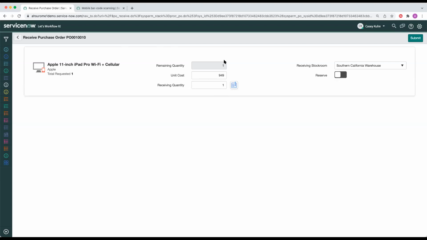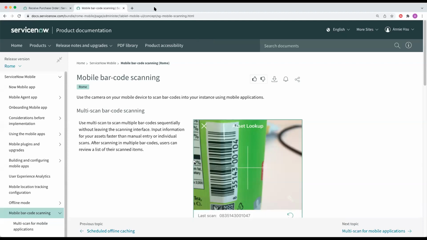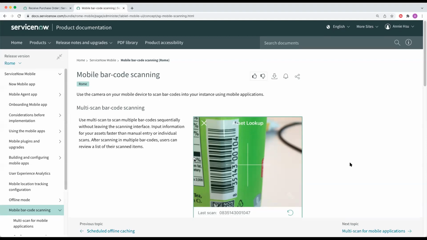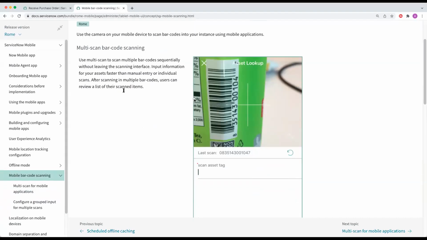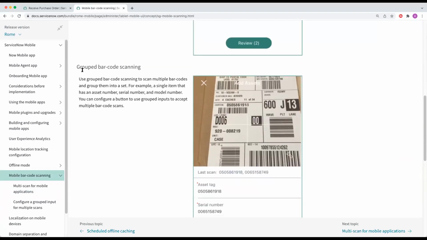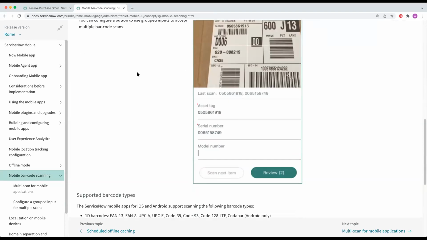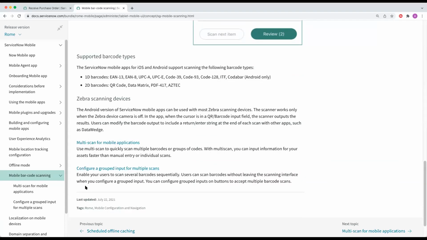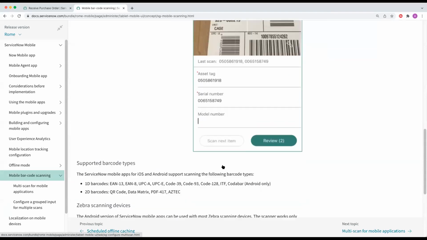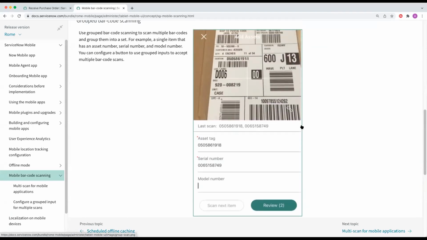So I've just received this particular purchase order. I did want to show, and hopefully I had pulled this up ahead of time just because I don't have it set up for my example, but it's something that I think is valuable for everybody to be aware of. You can find this within the product documentation on ServiceNow's website, but for mobile barcode scanning, there's also the ability to do grouped barcode scanning. There are some directions on configuring the group input for multiple scans, but for example, in this use case, there's a lot of different numbers on this particular box.